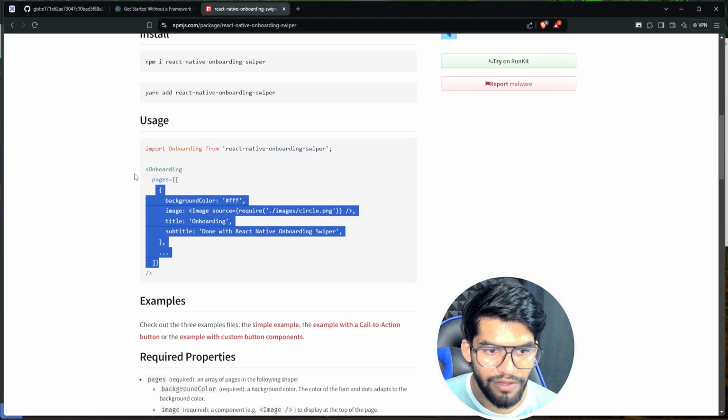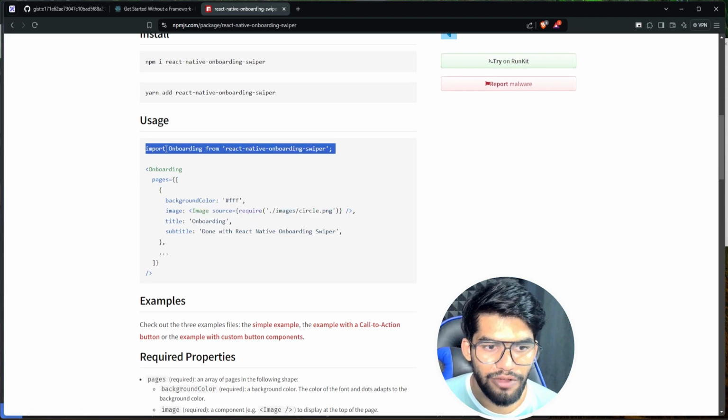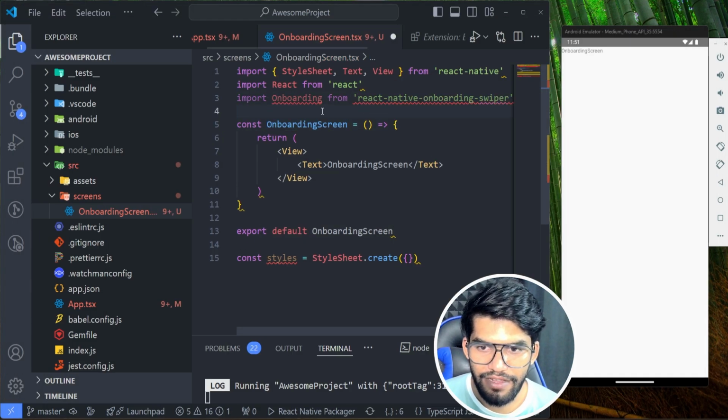we're gonna go back to the browser. First we have to import the onboarding from the React Native Onboarding Swiper. So I'm going to import it quickly from here.